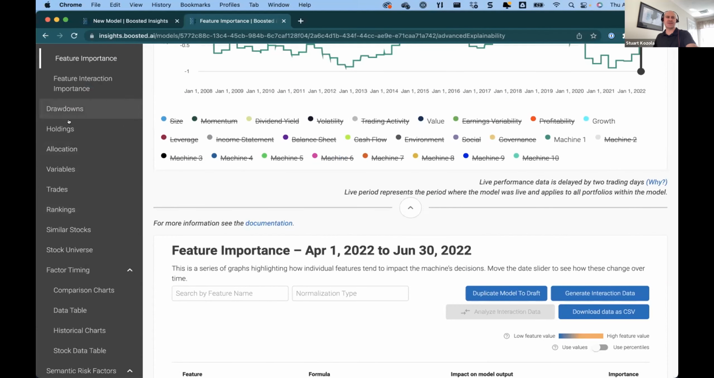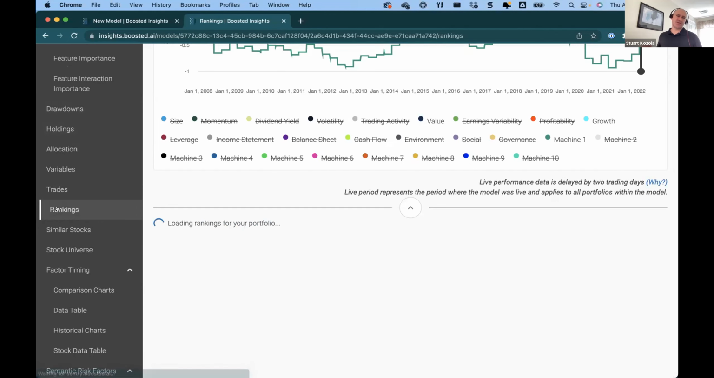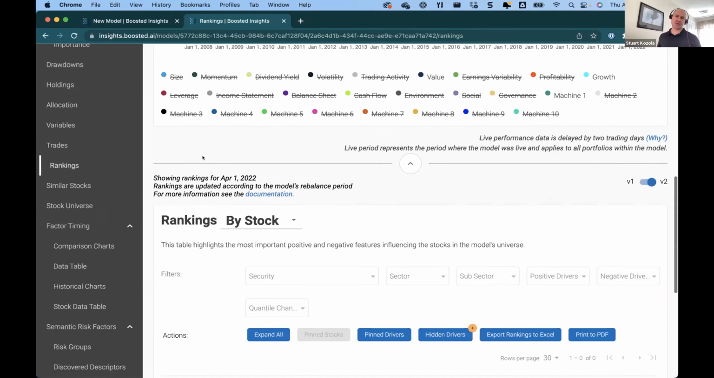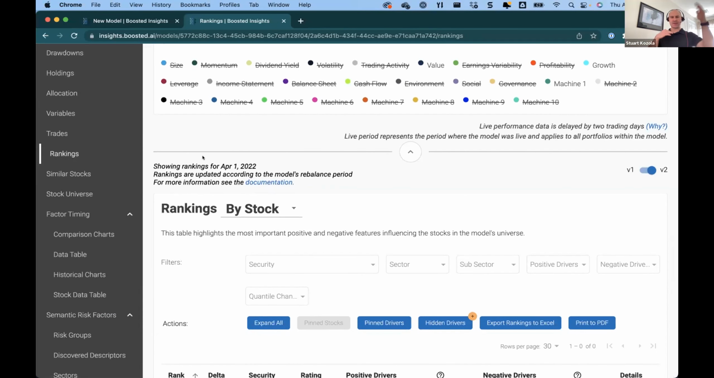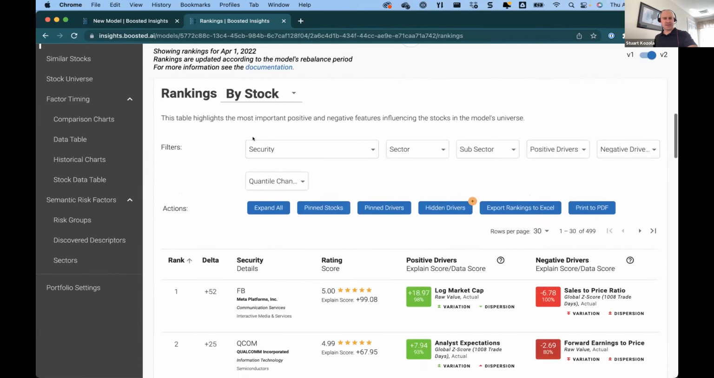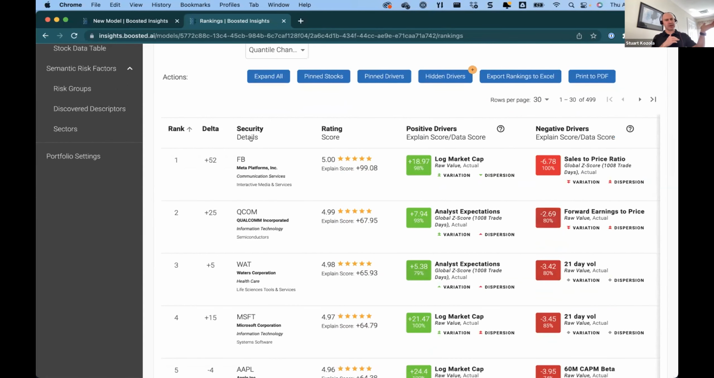So we have some of the typical other things you would look at from a portfolio, such as the drawdown, the actual holdings you have, the allocation by different sectors, what variables are important, and then the actual trades themselves. That gives you a detailed view of all the trading activity for your portfolio. But one of the most useful things is the rankings page, which ranks the whole universe by stock and tells you which one it says is the #1 pick versus which one is the #2 and so on.